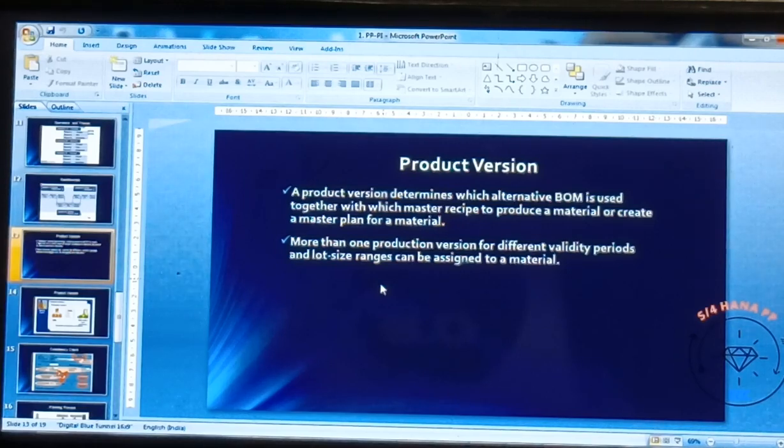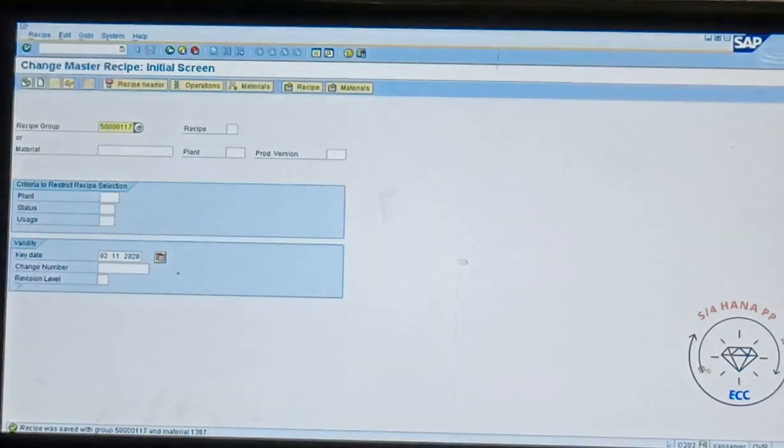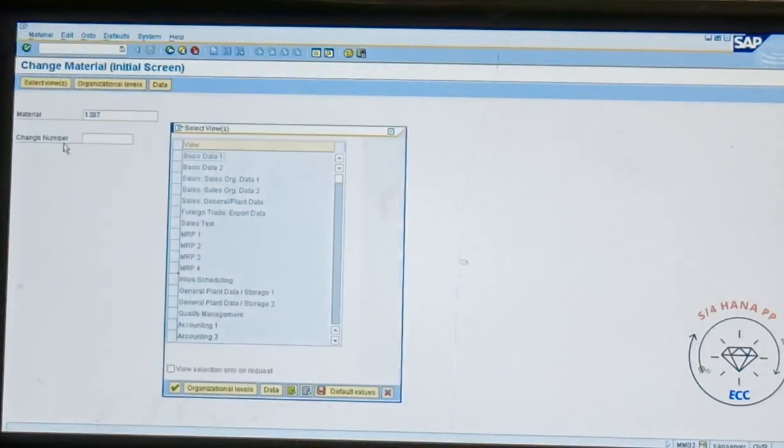Now let us see at what three different places we can create a production version. So first let us go to our material master. Go to transaction MM02. What is our finished product? It is 1837. The production version is created for the product which we manufacture. It is not created for any raw material or packaging material. It is created for the product which we manufacture in-house.